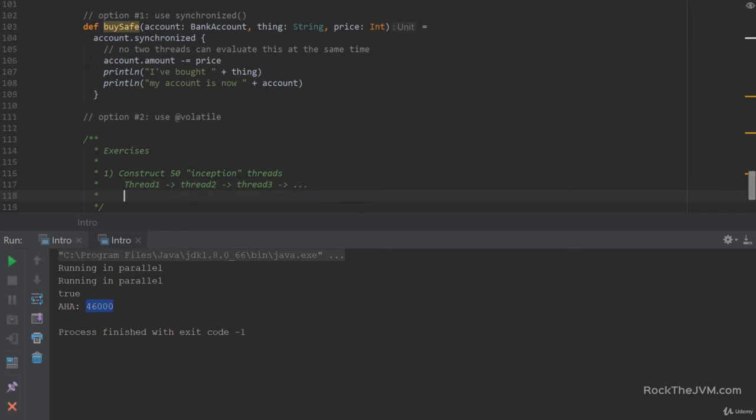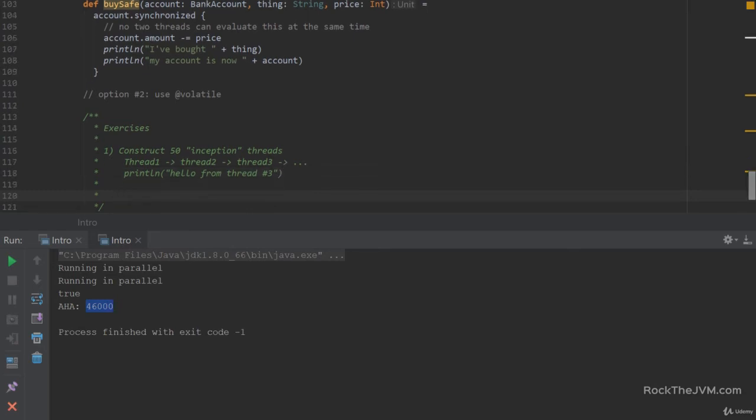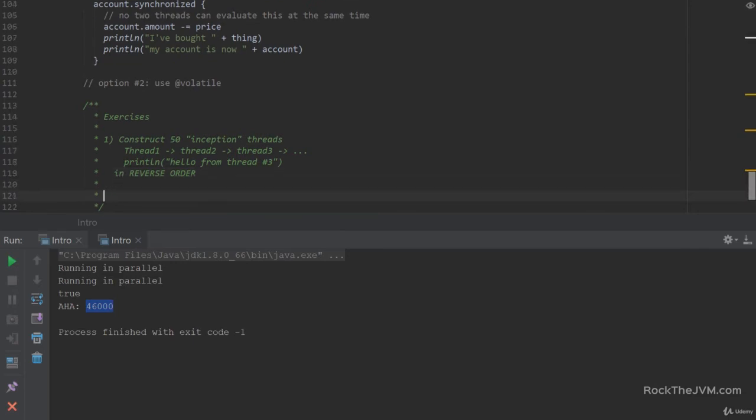And I want every thread to say println hello from thread, whatever number I am. All right, and I want you to print these greetings from the inception threads in reverse order. So think about how you would do that. All right, this is a simple recursive function, but I want you to order the threads in a particular way, and this will practice the start and join methods. All right, cool.